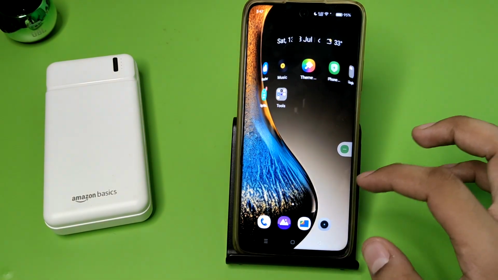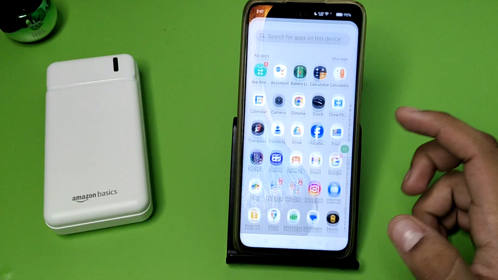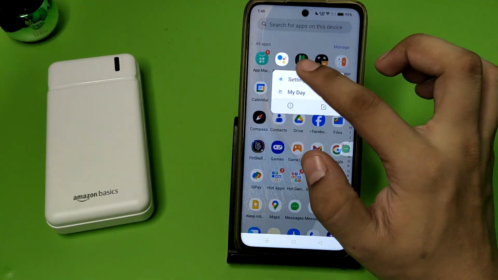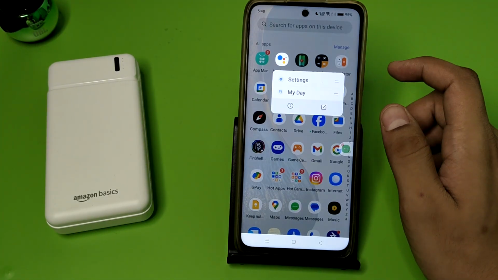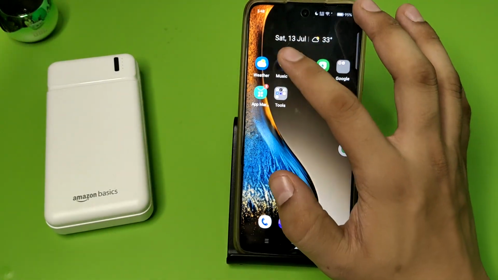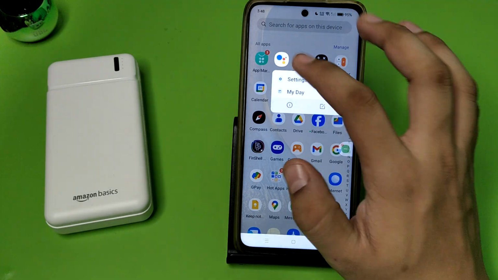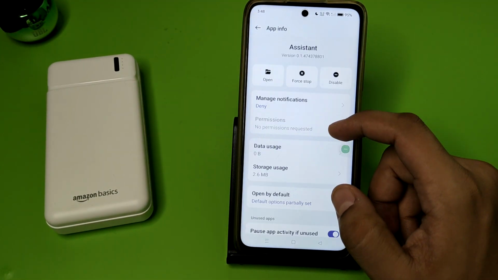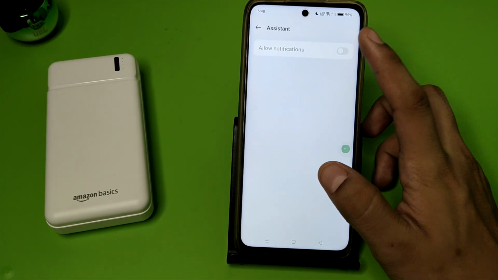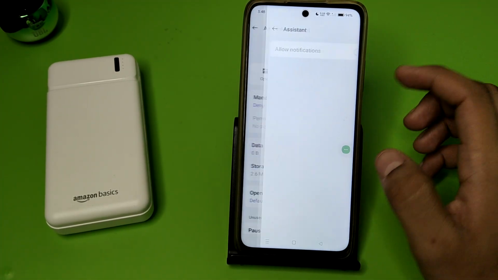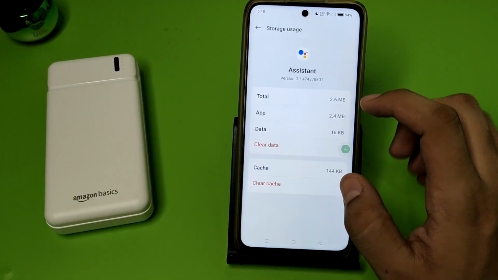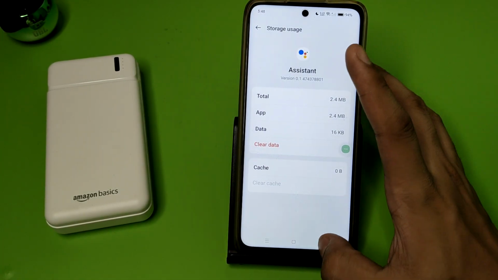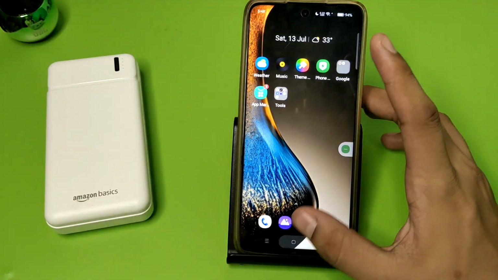First you have to open your Google Assistant. If it doesn't open, then long press it, click on settings, or you can click on the assistant and here is the I button. Click on the I button. You have to click on manage notification. You have to enable it first and press back, go to storage usage. You have to clear the cache of it and clear the data, and now it will work.